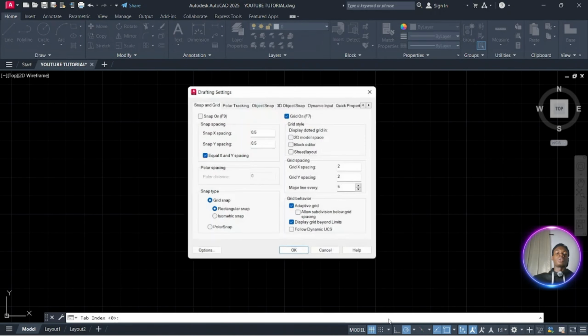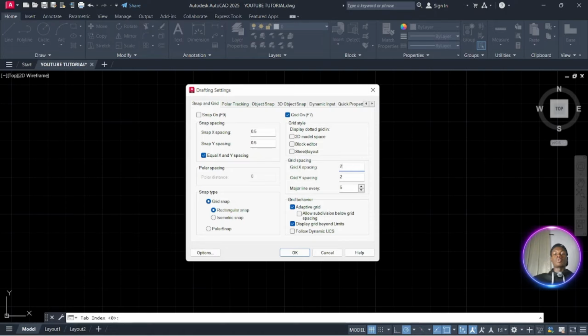For the grid spacing, we have the grid X spacing, that is the horizontal, and the grid Y spacing, which is the vertical. So we have to select the unit for this particular tool. Currently, right now, I'm using millimeter. Whichever unit you are using, it does not matter. Since I'm using millimeter, I'm going to be selecting my grid spacing as 2. That is, for every one of these boxes I have 2 millimeter. And also on the y-axis, for every one of these boxes I have 2.